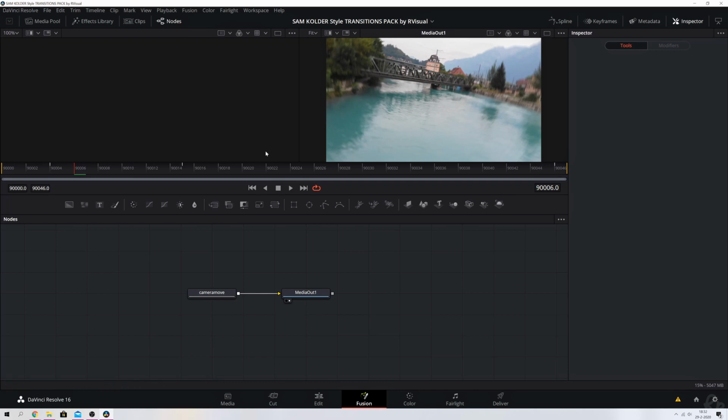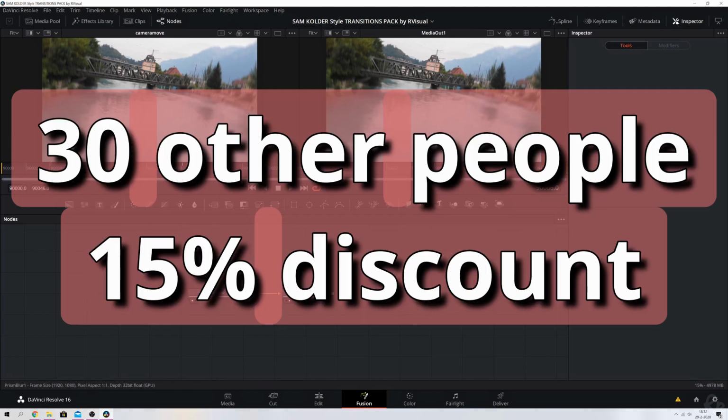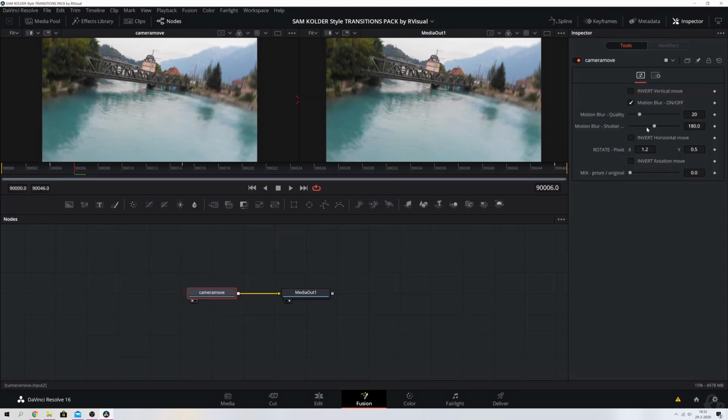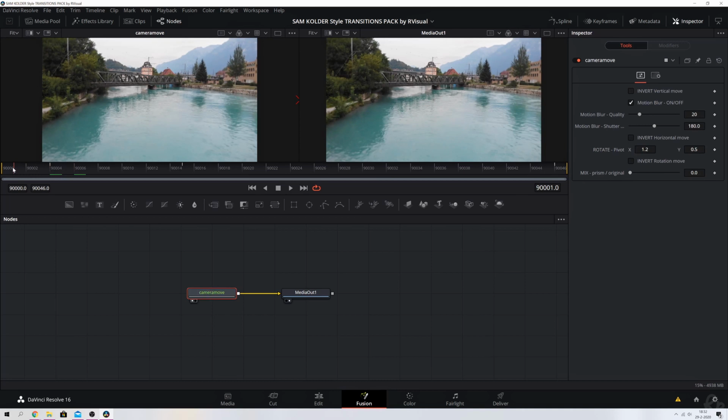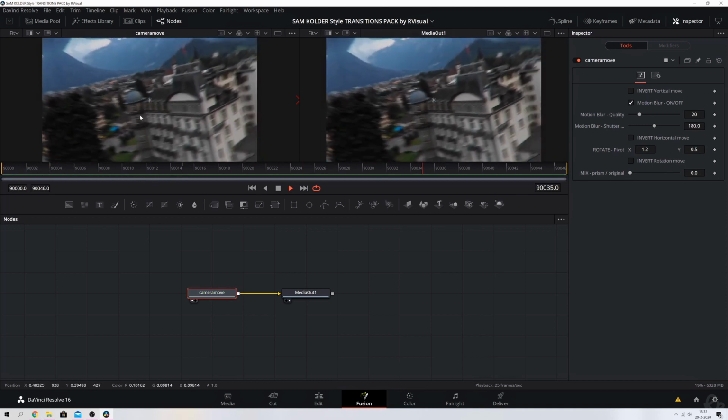So if we've got two windows, it basically means that the camera move is over here and the media out is over there. If you want to change something in this transition, you have to select this one, and on the right side it'll allow you to change some things around. So first, let us play through the clip. Now you see that this is the transition.